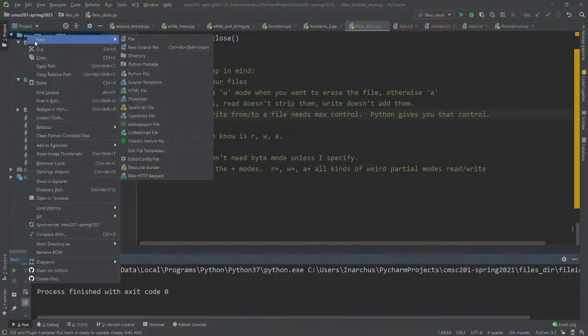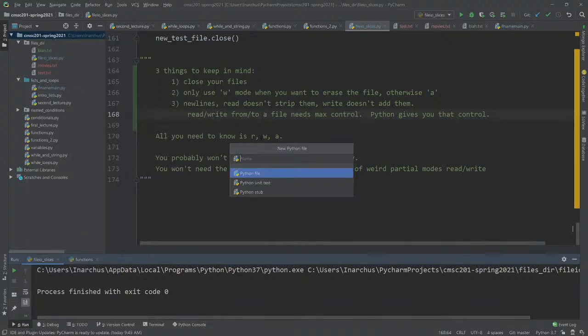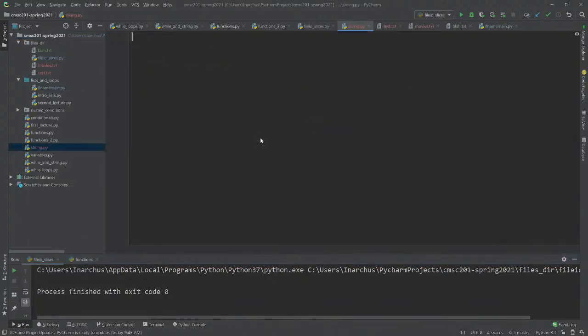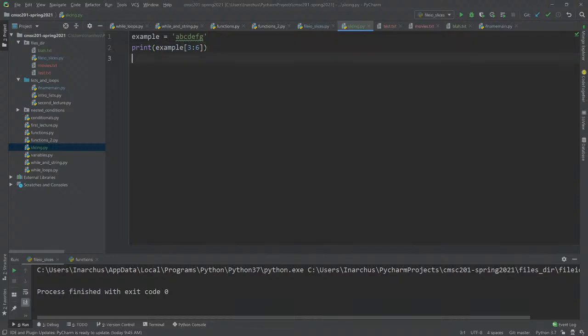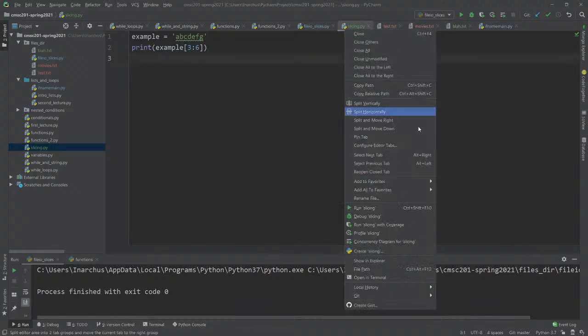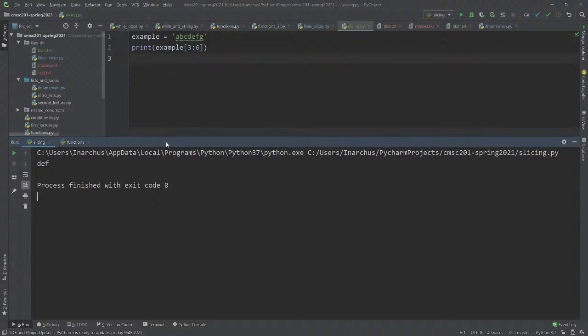So let's actually just dump them into a Python file and run it. So slicing. Let's make our example equal to A, B, C, D, E, F, G, and then print out example 3 to 6. And let's just prove that I'm not insane. You see how here it just has D, E, F. So it starts at 3, goes 3, 4, and index 5. It does not include index 6. Then if you want to print out the other one, you have to do 3 to 7. So that's D, E, F, G.